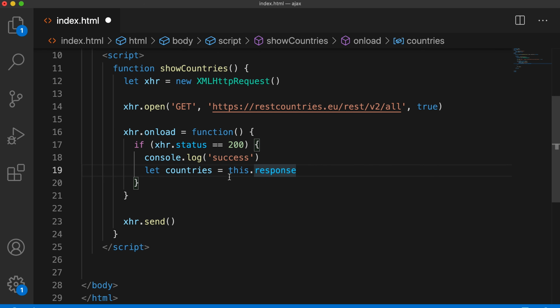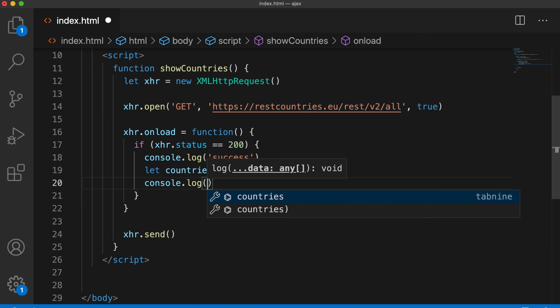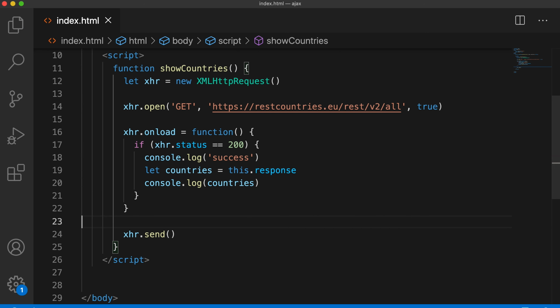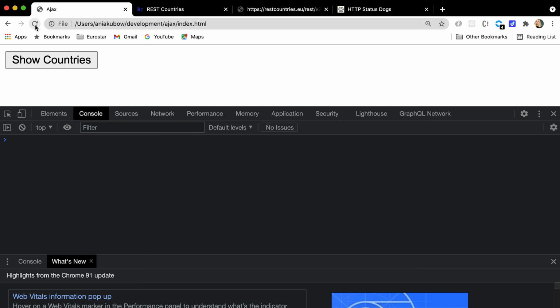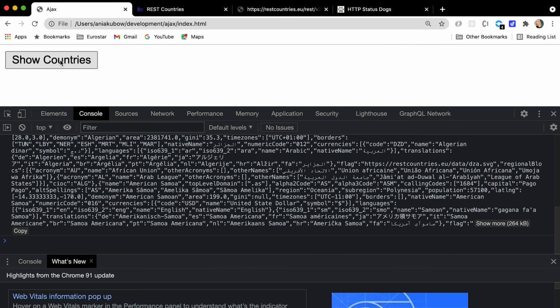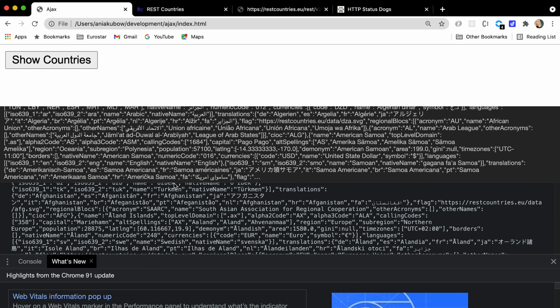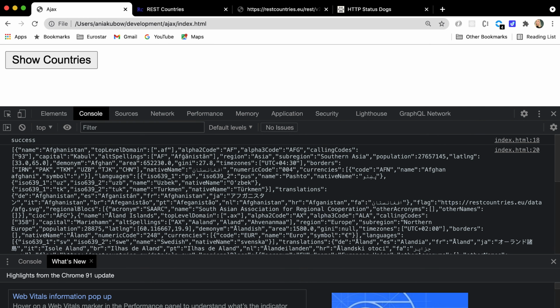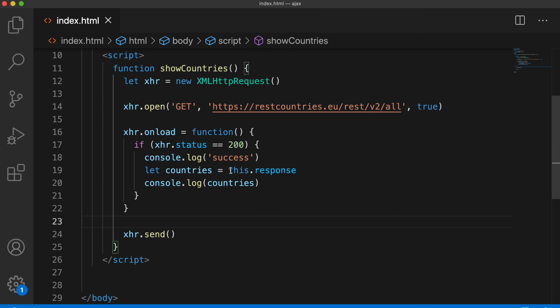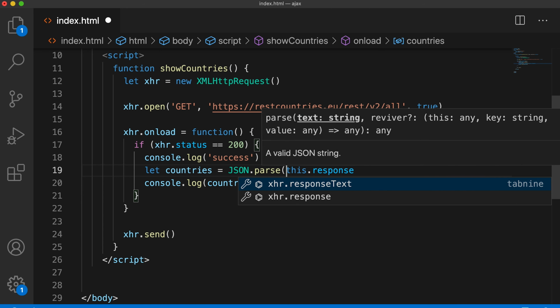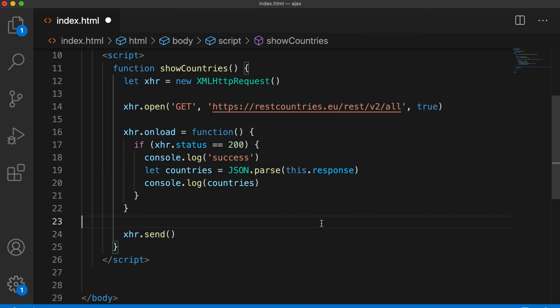Great. Now I also need to parse this. I'm just going to show you what I mean. If I put countries like so, and then refresh the page, and then click show countries, this is what we will get back, which is fine. However, it's not really workable. So all I need to do is use the JSON object. This is another object, just like this one, that comes with methods. I'm going to use parse and wrap the response in it.